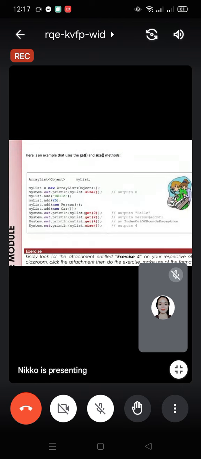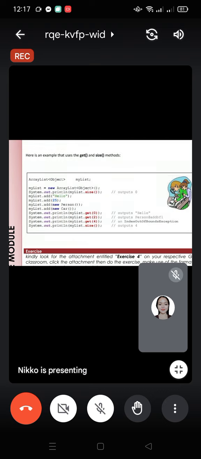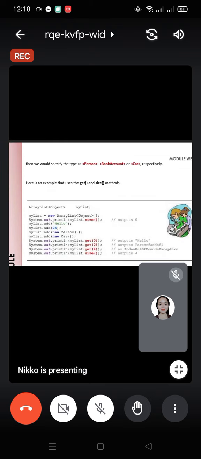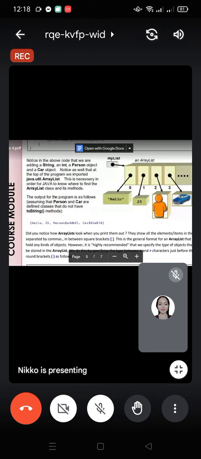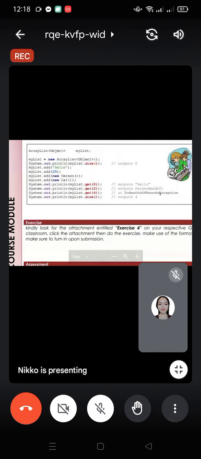This one, 0, 1, 2. For 4, we will receive an index out of bounds exception error because in our program we only have 4 elements, and since our index starts with 0, there is no element under index 4. So we have no value or element under index 4. So that is index out of bounds. The correct one is index 3, which is the car. The same process applies, and that will lead to this index out of bounds exception error or warning.